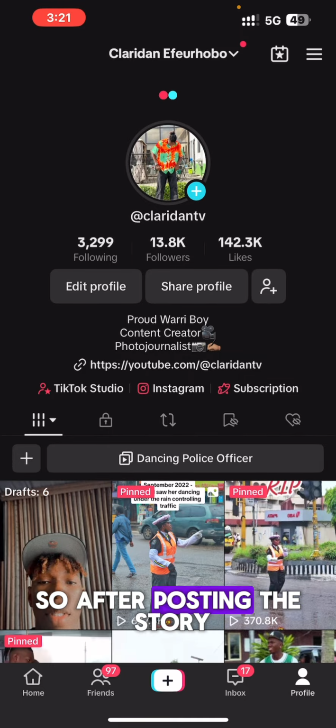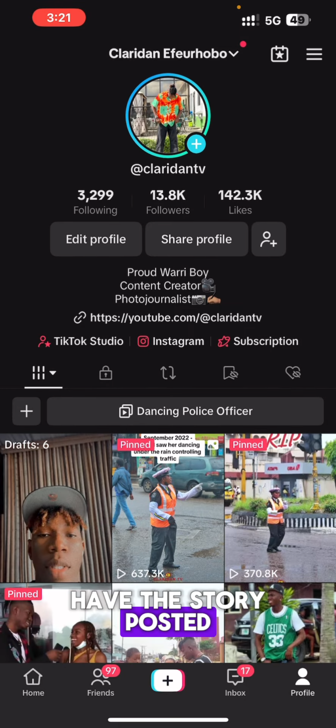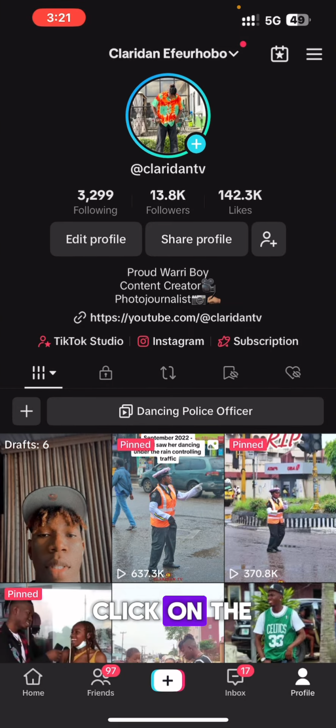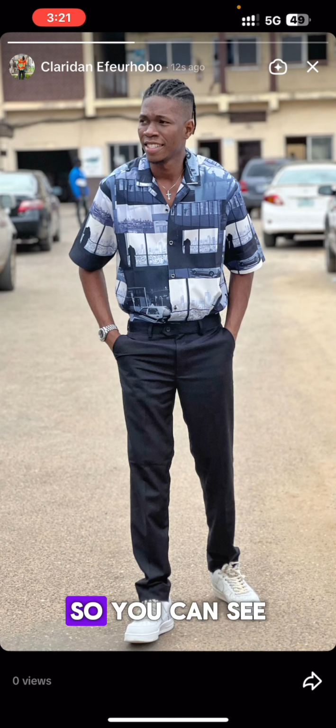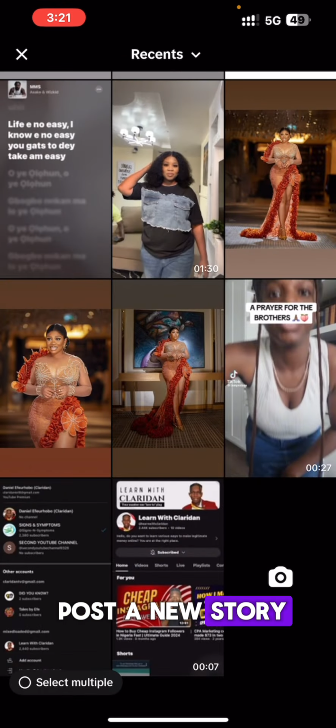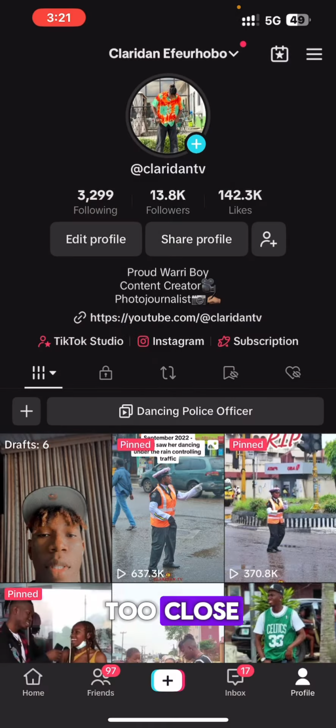So after posting the story, or if you already have the story posted, the next thing you want to do is click on the profile picture icon at the top to view your story. All right, so this is my story posted 5 seconds ago. You can see there is no button here to delete. This button is to post a new story, and this one is to close.